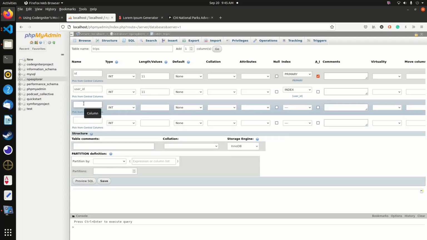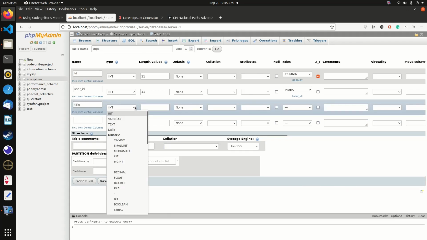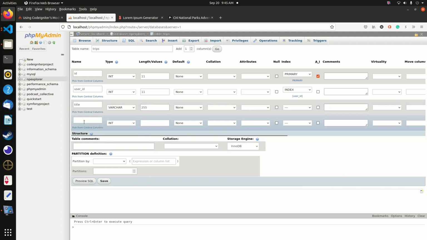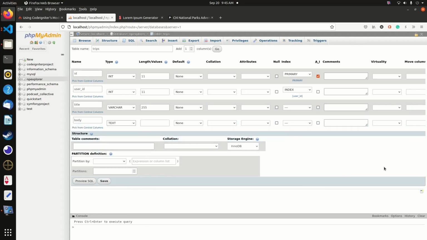And we're going to put in title for a title for each of our trips. It'll be a varchar, and we'll make that 255. And finally, we'll have the body of the entry, and it will be a text field. Okay, we'll keep it really simple like this for now. Later we'll be adding more information, more columns, but this will do for what we need at the moment. So go ahead and hit save.